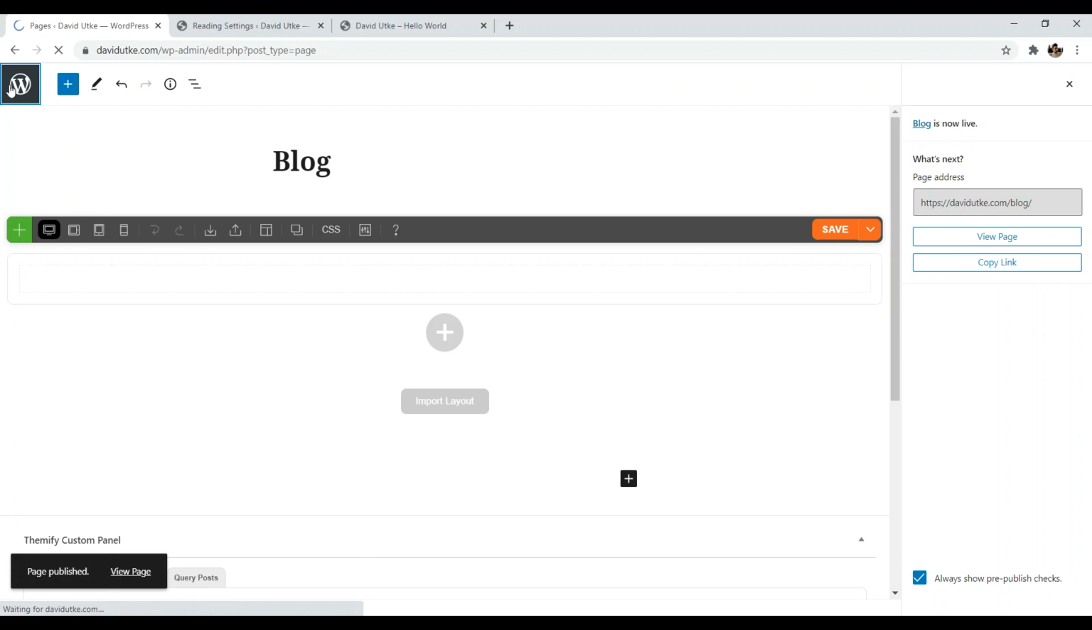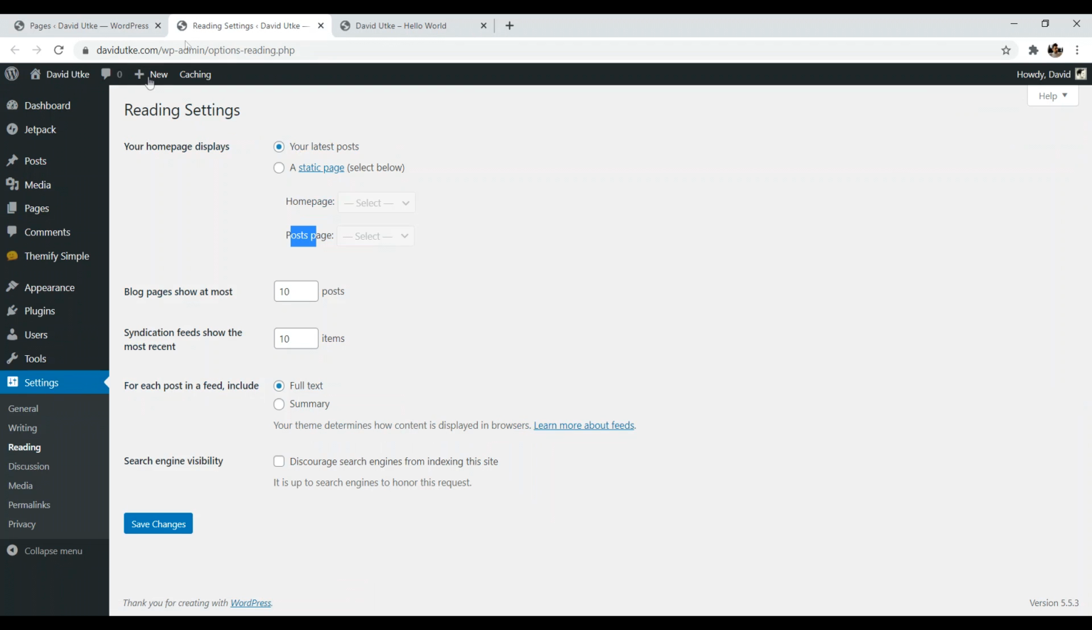All right, so we'll click on the W, and now we want to navigate back over to where it's setting. So just let me go ahead and reload this page. There we go. I'll click on a static page. Now for homepage, boom, click on homepage. Then post page, go here, click on blog. There you go.